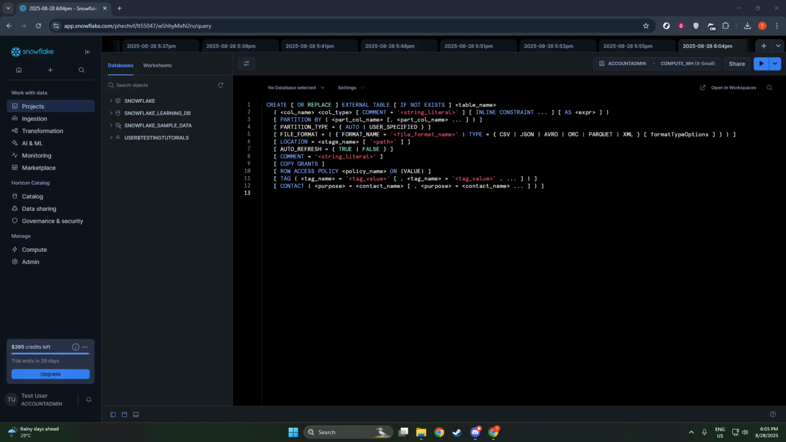External tables require access to the external storage, so you need to ensure your credentials or access roles are correctly configured. Verify that your Snowflake instance has the necessary permissions to access the external location, avoiding any connectivity errors.